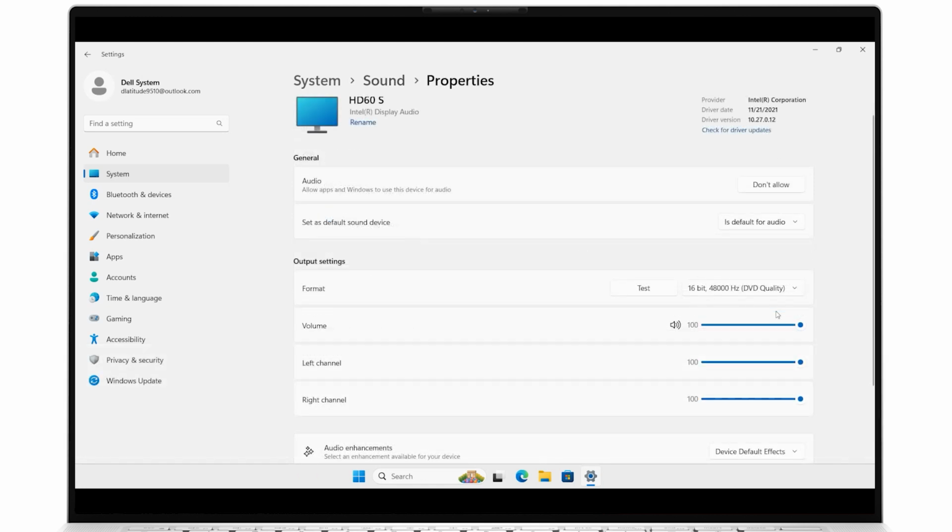From here, you can also adjust other properties, most notably the audio format. This affects the sound quality and depends on your output device specifications. You can test each option for comparison.